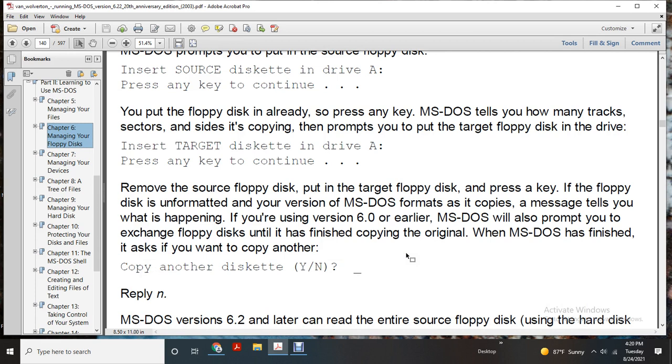With the floppy disk in the format for your version of MS-DOS, the message tells you what happened. You have version 6.0. MS-DOS also prompts you to exchange the floppy disk until the copy of the original is finished.